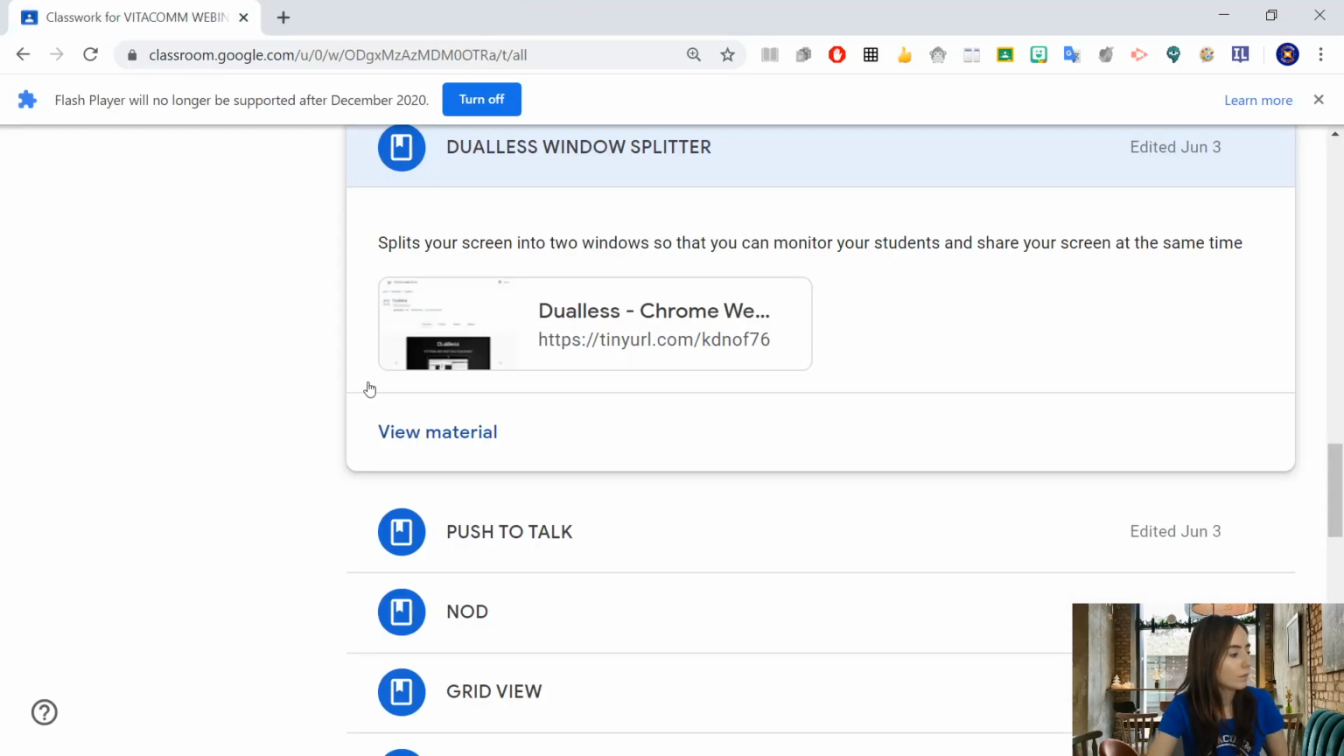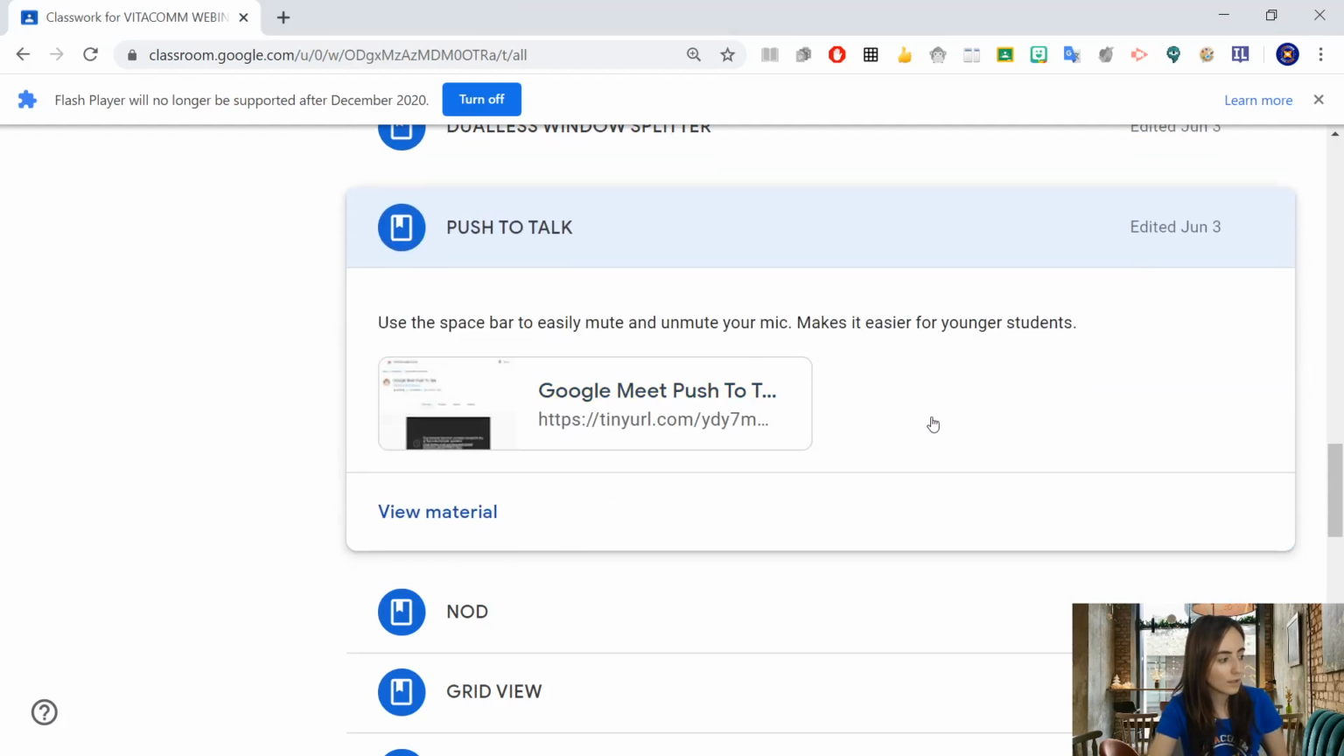So there we go. Okay, so push to talk is something that younger students really find very, very useful, because when you're on a Google Meet chat or a Zoom, I don't know if it actually works. I think it is just for Google Meet. It's difficult to find the mute button, so once they install that, they can just press the space bar and it mutes, and then they can just click on it again and then it unmutes, and they can take part in a conversation or answer a question, depending. So it is very helpful.